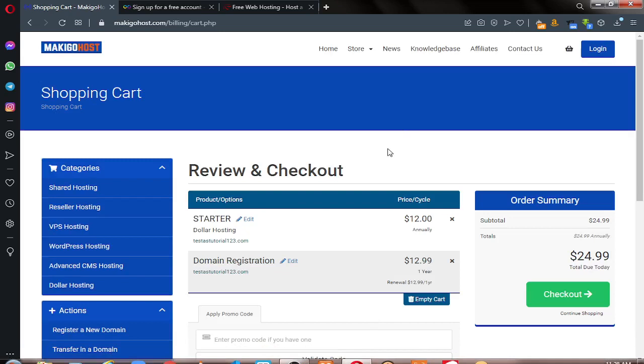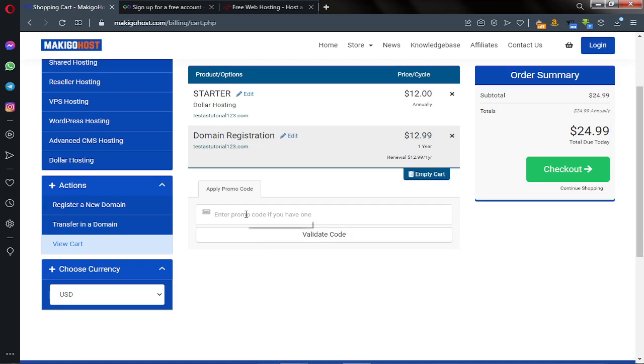And here we are on the review and checkout page. You can see your items in the cart, and you can apply your code, which is host10. All right, which is host10. Host10 will be applied, and you get some 10% discount.